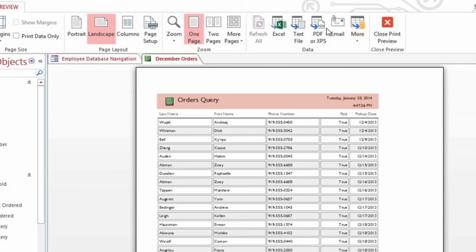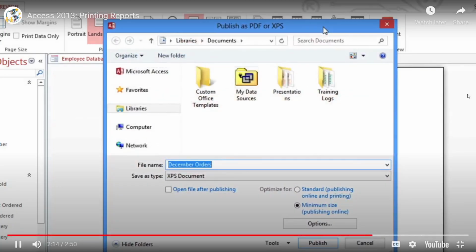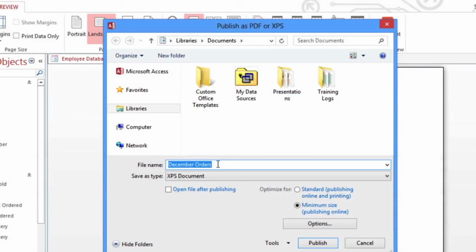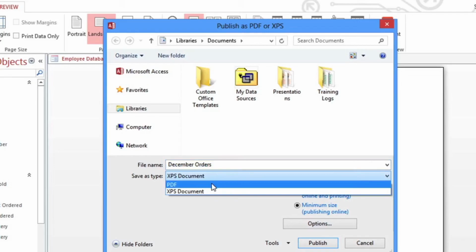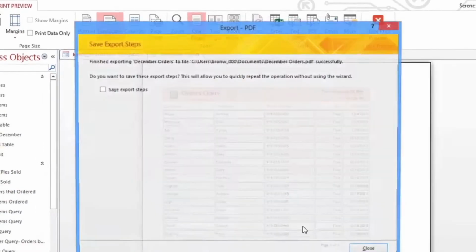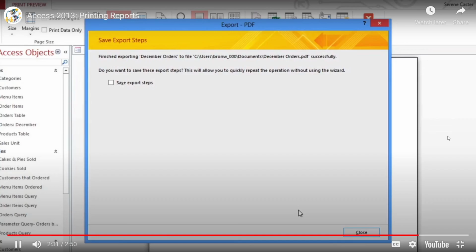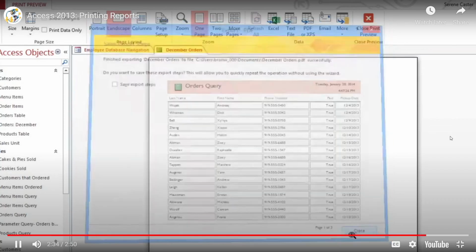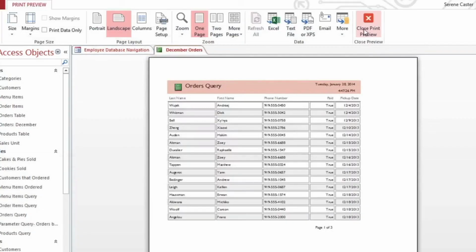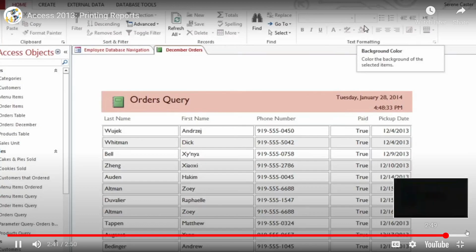In this case, I'm going to choose PDF because that's going to keep the formatting that I've applied to my report. I'm just going to save this to my Documents library, and you can modify the file name if you want, and then where it says Save As Type, select PDF. Then click Publish, and your report will be saved to your Documents library or whichever folder you chose. Then you can close this window. When you're done, you can close Print Preview, and it will go back to the last view that you were in.